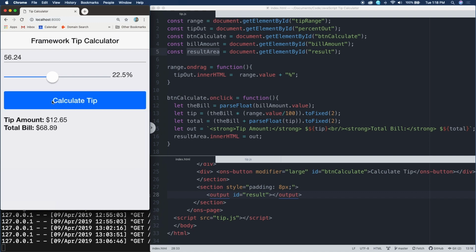One more time. There we go. Works great. So that's a basic tip calculator in JavaScript. I challenge you to add some of your own features to this. Why don't you add a tax component or change the display so it's more attractive? This code is yours to work with. You're more than welcome to modify it and learn from it.